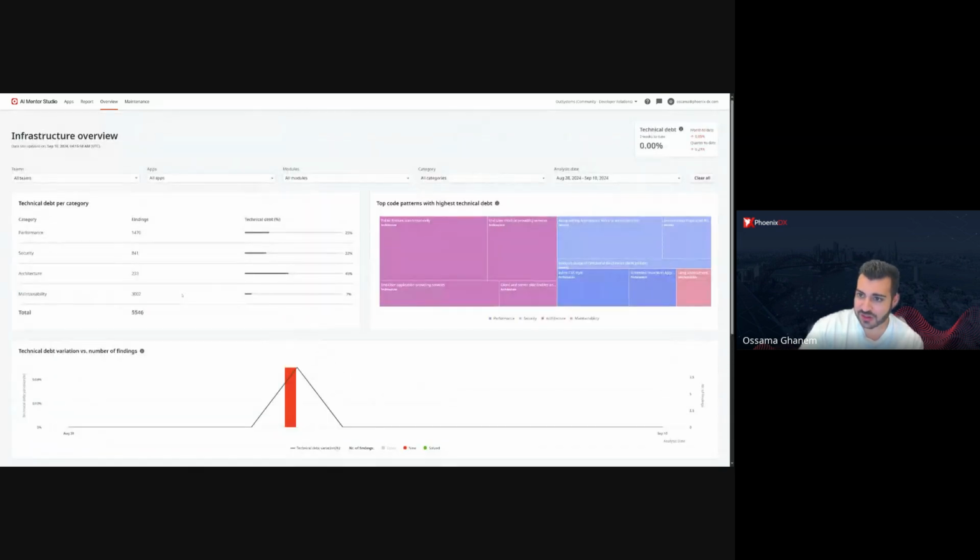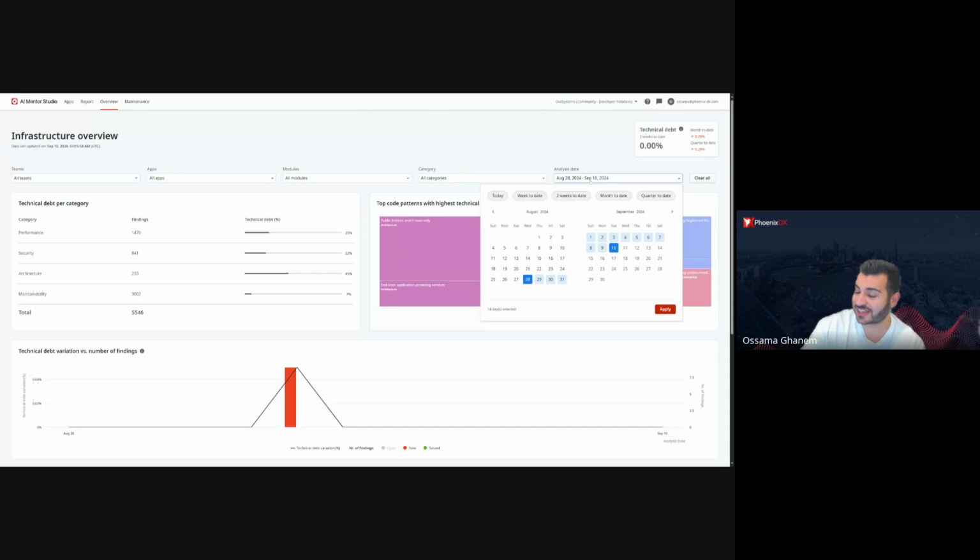Of course, this is captured over time, like I said before, so I can actually change the analysis date. If I wanted to see how an application looked a month ago, for instance, I can do that, of course, assuming I've done a scan back then. So it gives you a good way to compare and a good way to assess how the health of your application is going across time.